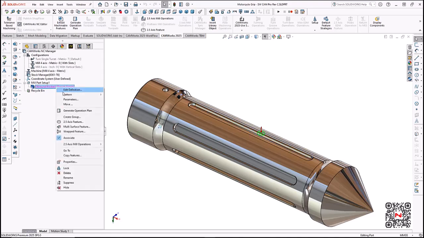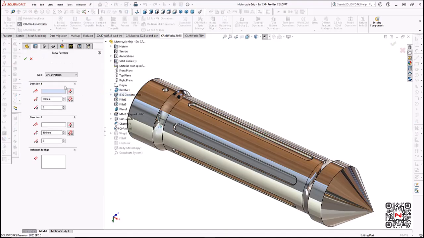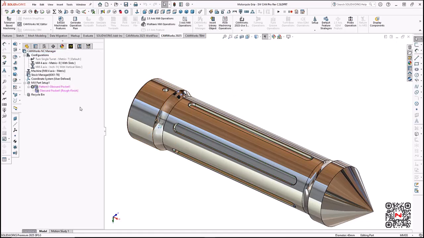So now what I'd like to do is pattern that around the part. So create a pattern here. It will be a circular pattern. I can just pick the outside of one of the round surfaces on the part and then go ahead and put in the number of slots that I'd like, in this case 6 slots, and say OK. Okay, so I have my brown slots defined.